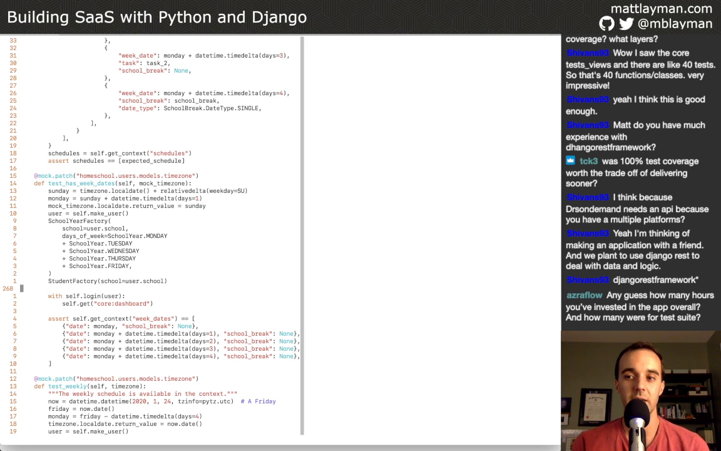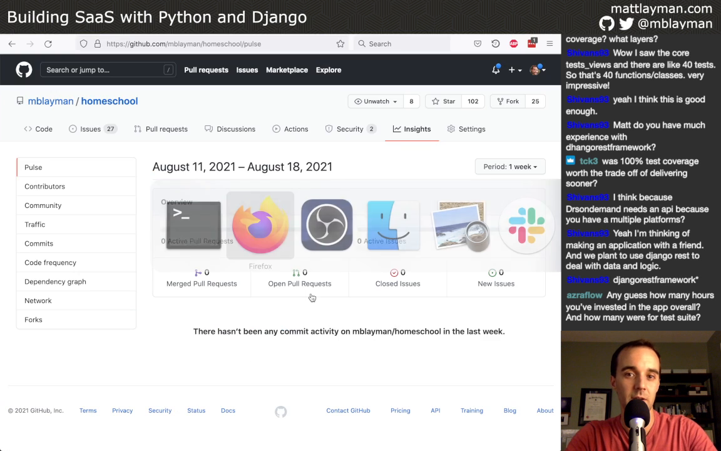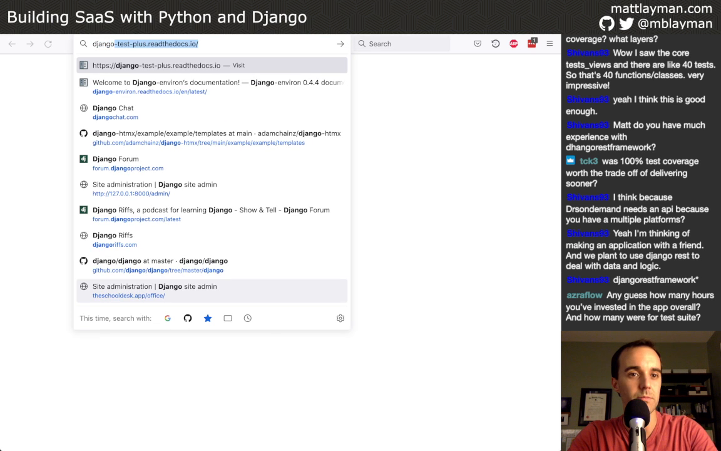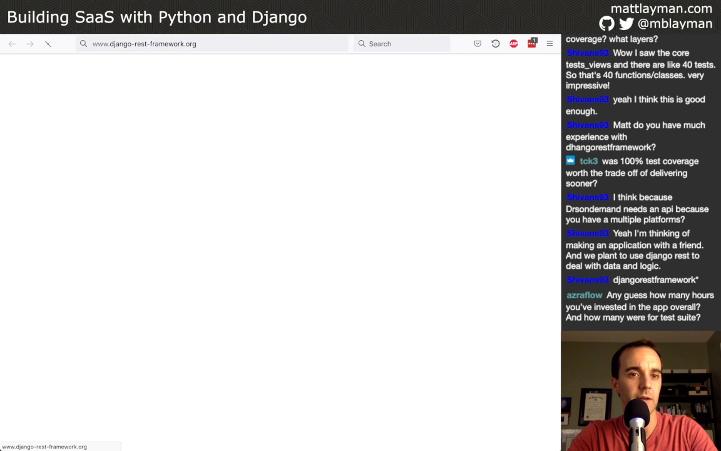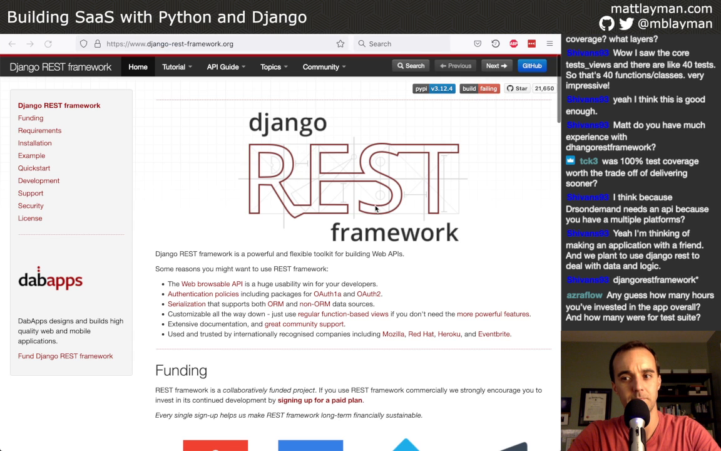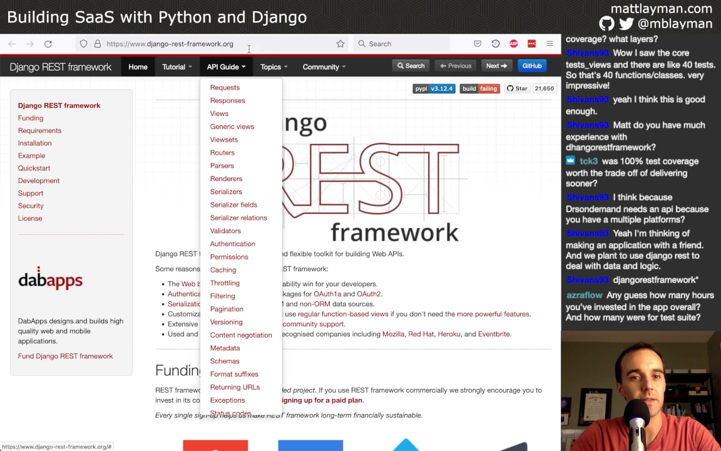Yeah, making an app with your friend, if you pick Django REST Framework, it's a really solid choice. There are so many cool things about DRF that I think are awesome. Even just the documentation is great, but I love this API guide alone. This whole section highlights all the stuff that I think so many people forget about that goes into good APIs.